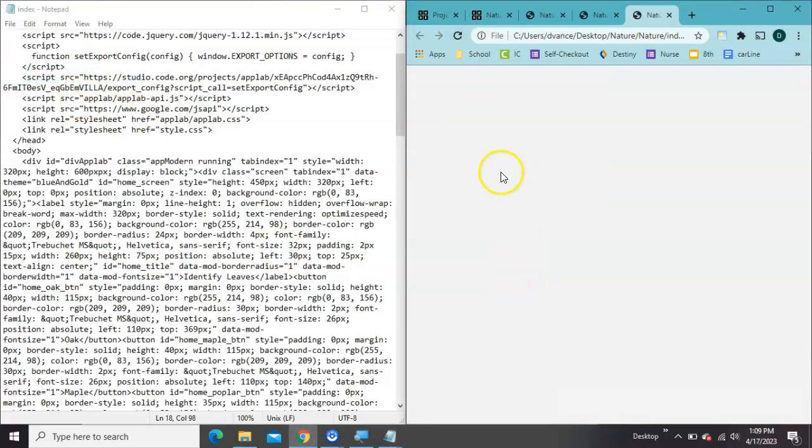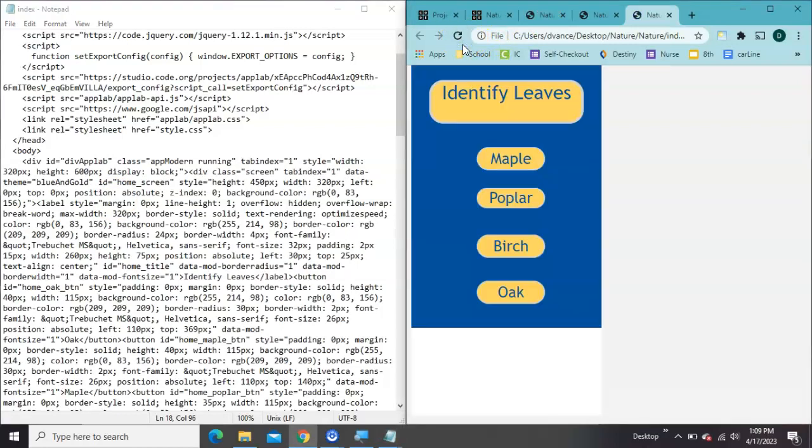Notice, did I break it? Oh yeah, I did break it. Look at that. I put PX in there twice. Okay, let's try again. Okay, so it's not taller, even though I made this div app lab.